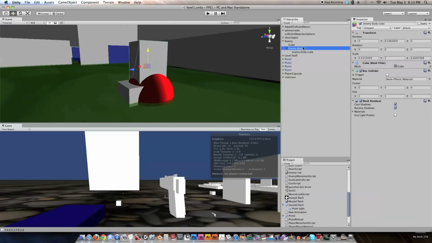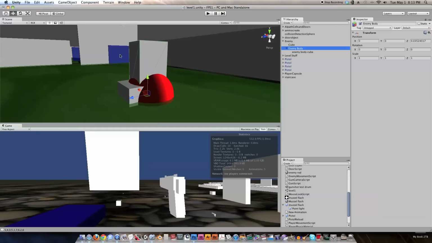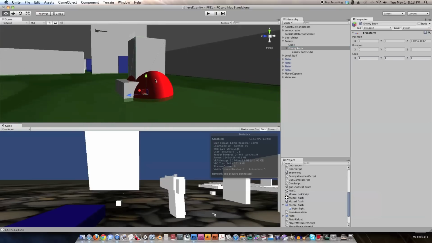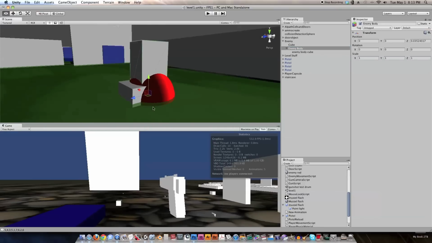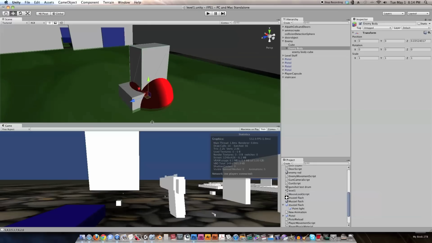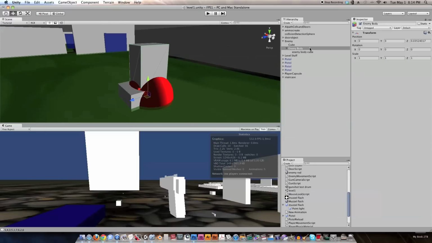So yeah, let's select enemy body. Let's set this to pivot. So when we set that to pivot, this X, Y, and Z movement tool lines up with the origin, or the 000 point, of the game object that you have selected.